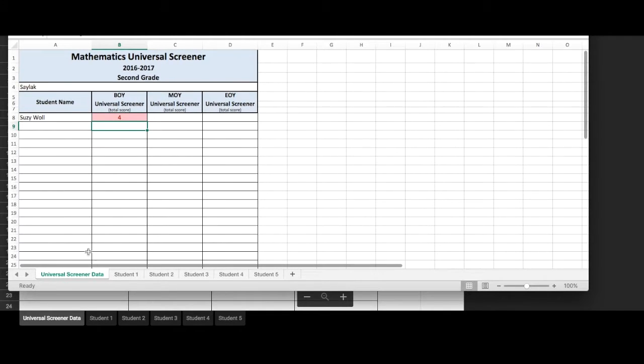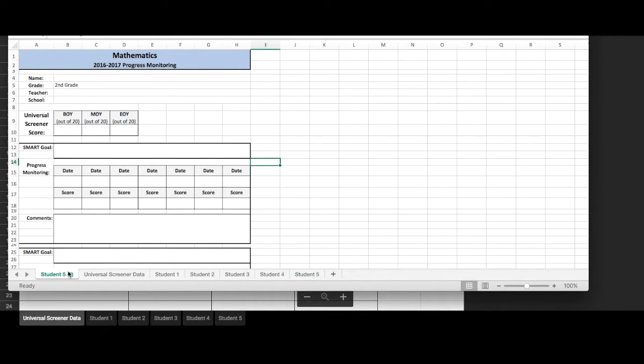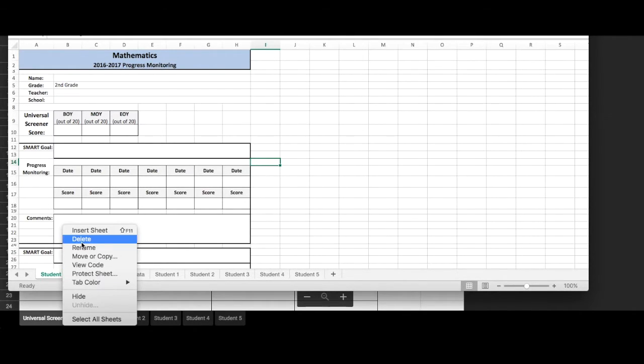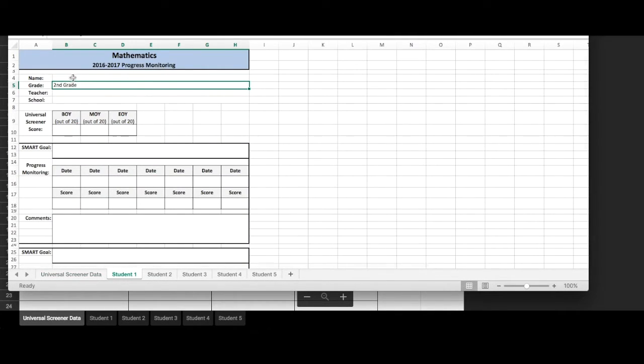For any student that you will be gathering data on for progress monitoring, you can see here down at the bottom there's different places for students. You can also copy these files if you have more than 5 students. If you will just right click or 2-finger click, move or copy, and you would just want to create a copy. And you'll see it shows up down here. So you can actually make more of those pages for additional students. I'll delete this one because I won't need it. Alright, so right here, this is where you would do each student that you're progress monitoring. So you can see we can put Susie here.